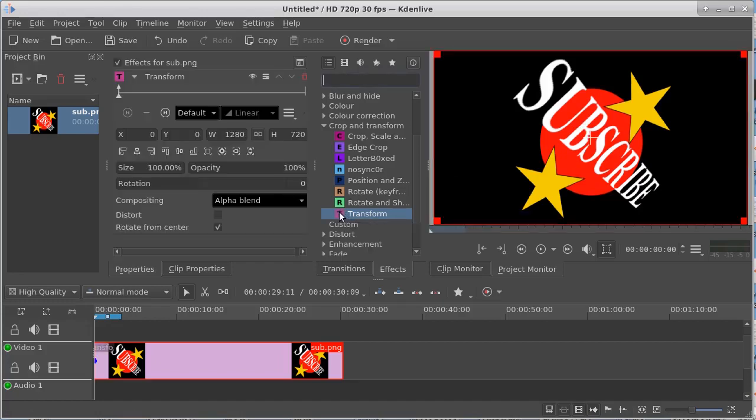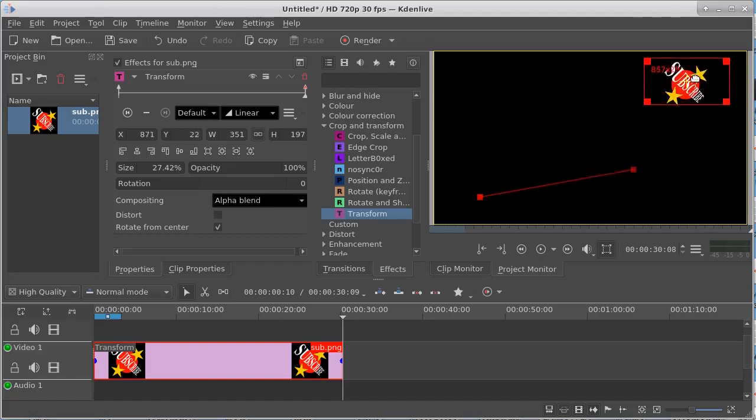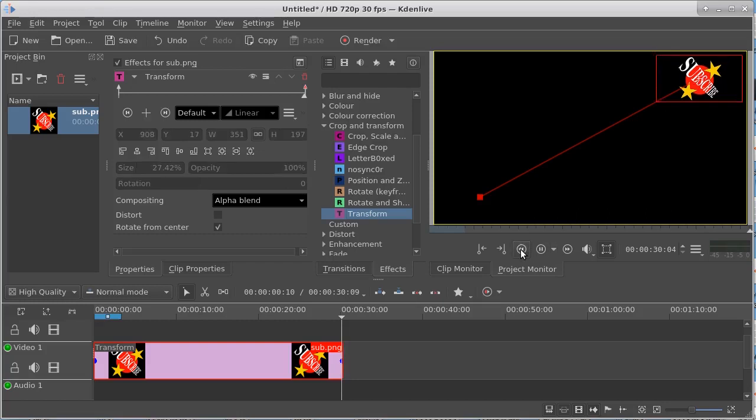We'll transform it. We click it to transform it. We'll reduce it in size. And there's where it starts at, the very first frame. Now I can go to the end frame and say, make that a keyframe. And at the end, I want it to be up here. And that's all it takes to animate that.